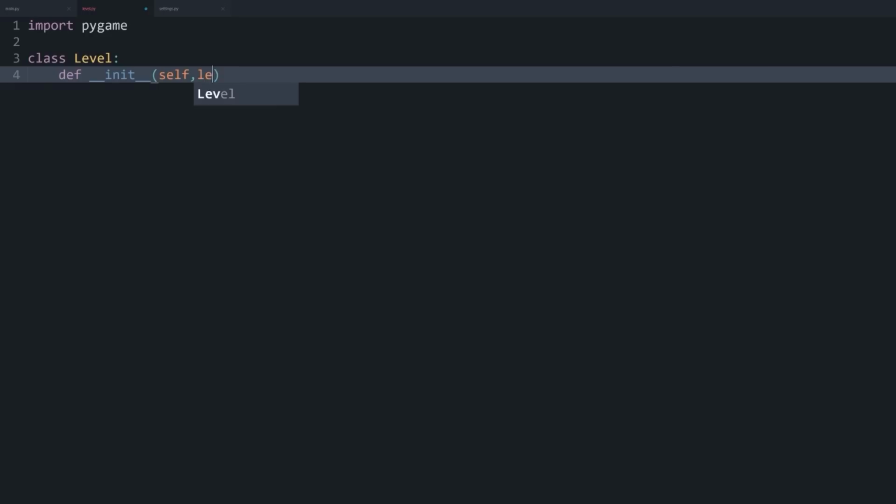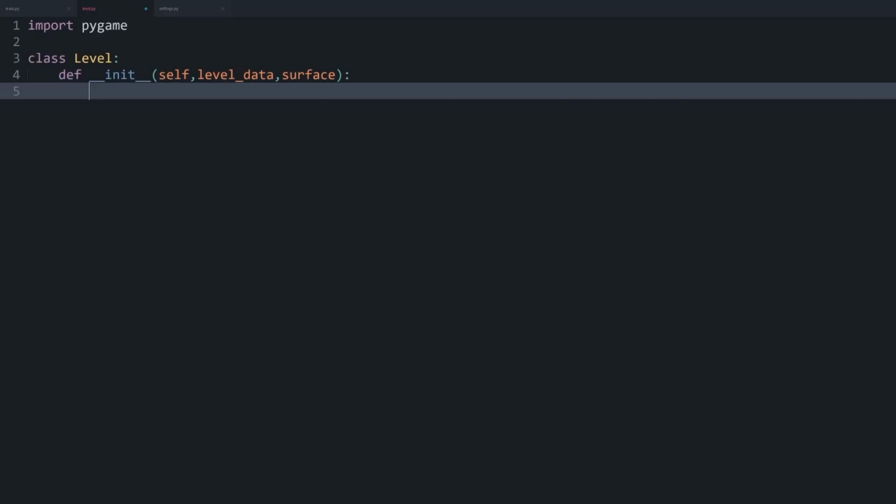The first one is going to be the level data. So the actual information that we created earlier in the tile map. And we are going to store all of that in a dictionary. I'll show you later how that is going to work. Besides that, I want to get a surface, so the display surface of our window. And that is actually all we need for now. It wasn't actually all that much. And the first thing we have to do in here is to create self.display_surface. And this is just going to be the surface we pass into here.